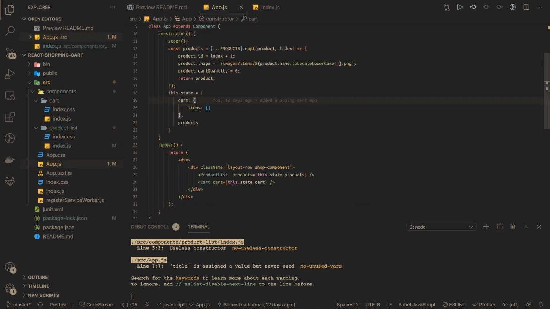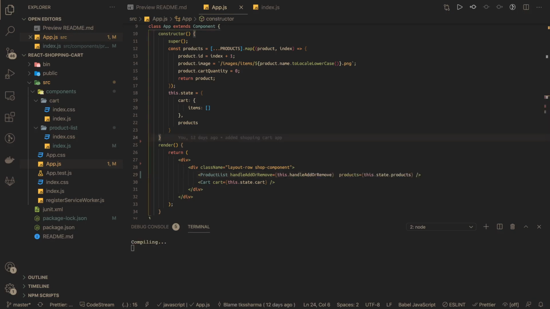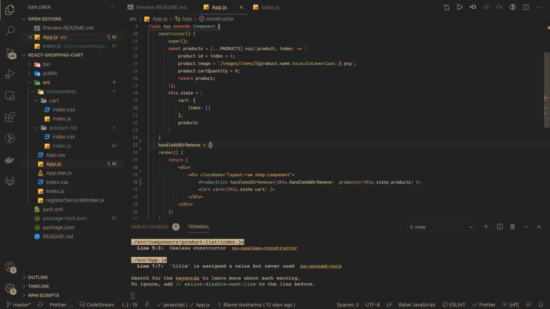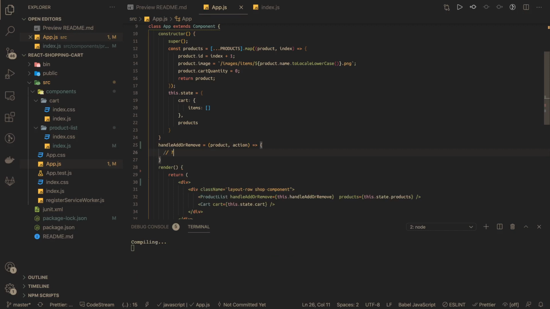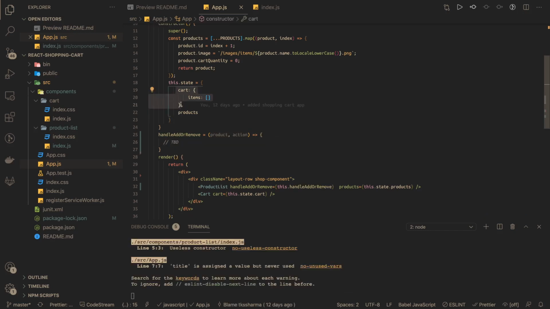What the parent component will do, okay, so we have this product list. Here we are calling this callback method, this dot handle add and remove. We'll just put the same method name, and here we can define that method as an anonymous function. Here we are getting the product, and action is add and remove, and then here we will do the state updates. This is the place where we are going to update the cart items based on whether you click on add or remove. We just increase the items, decrease the items, add the item into the cart, right?